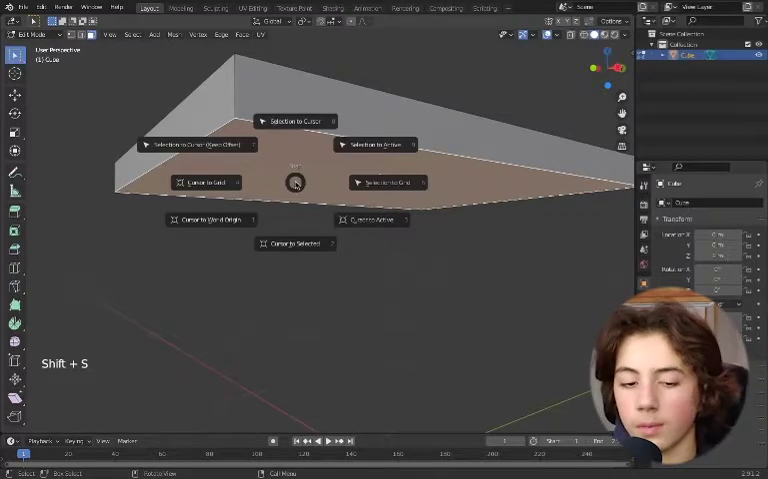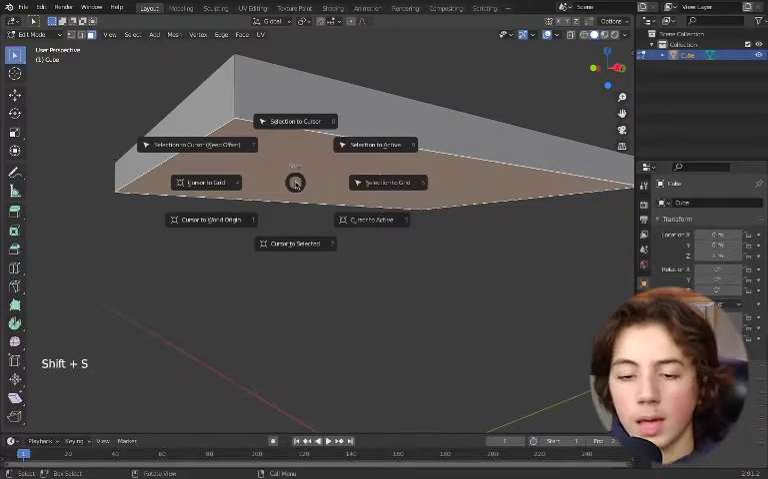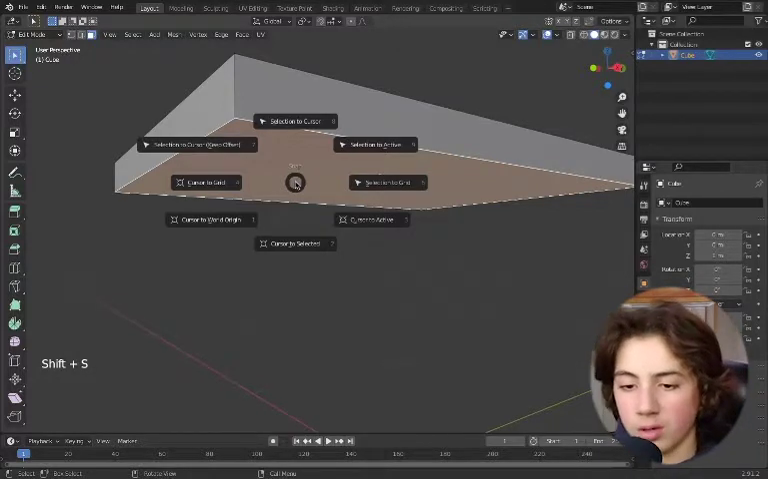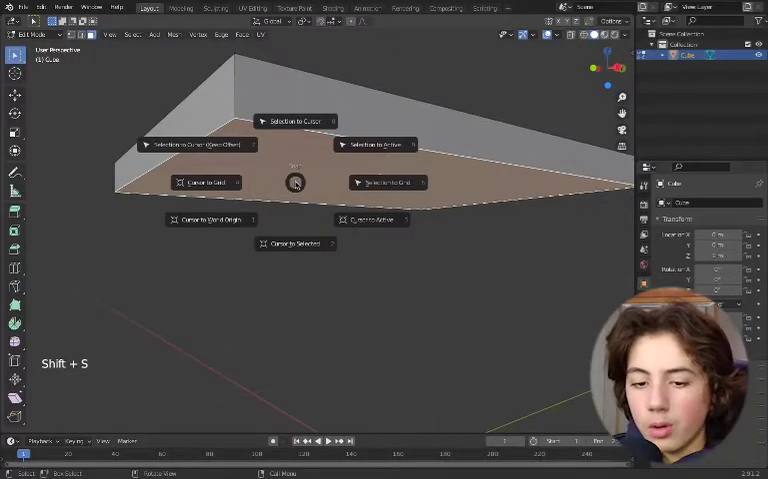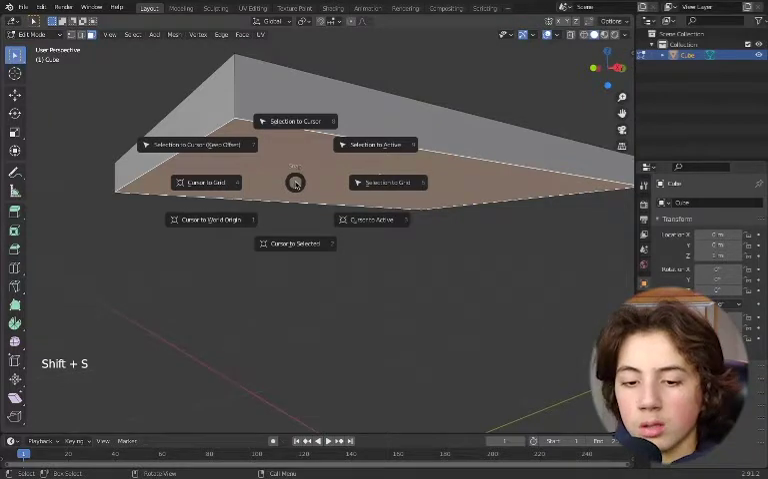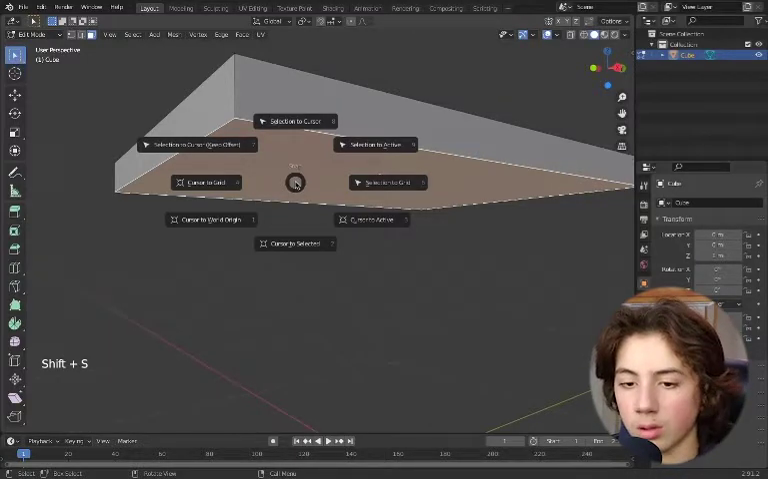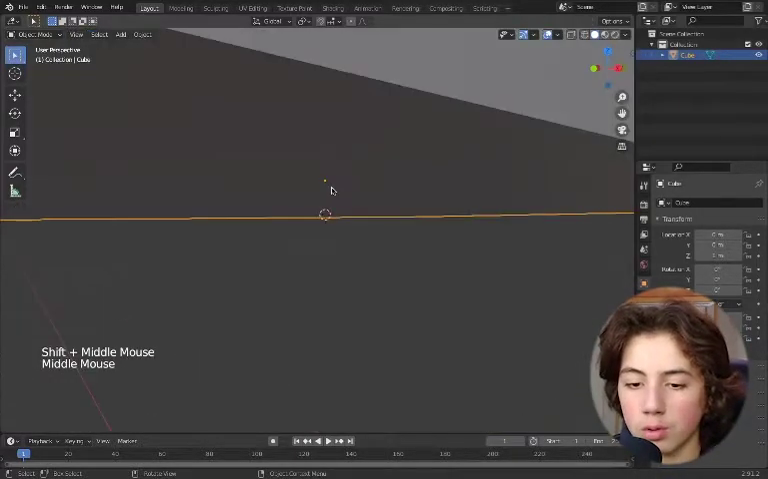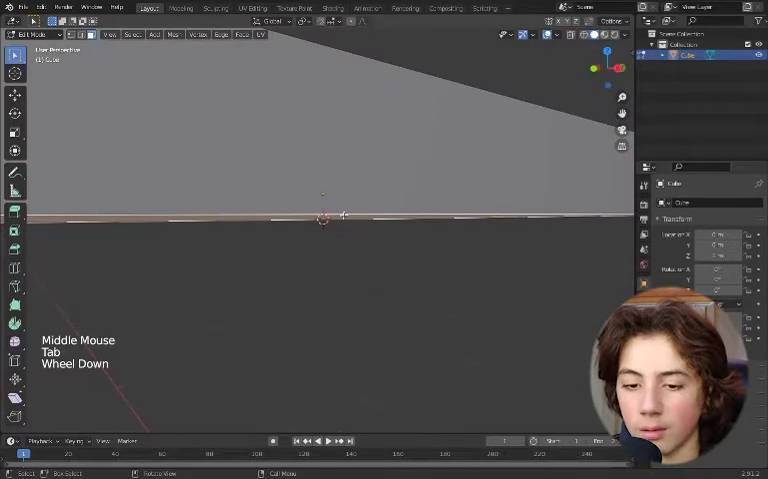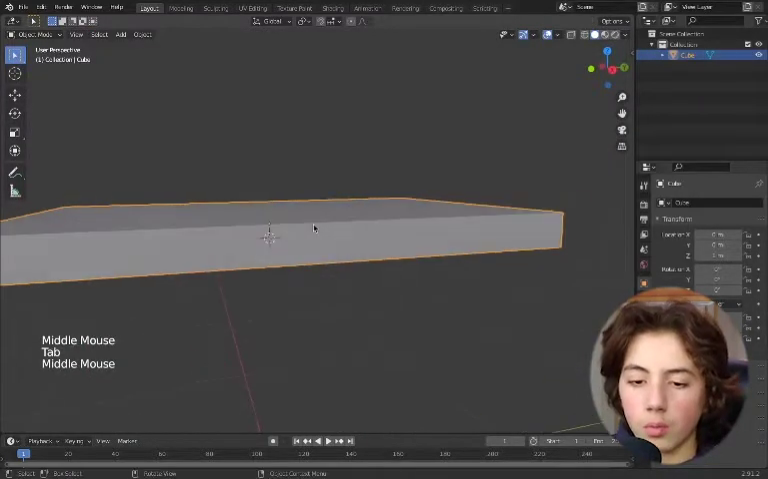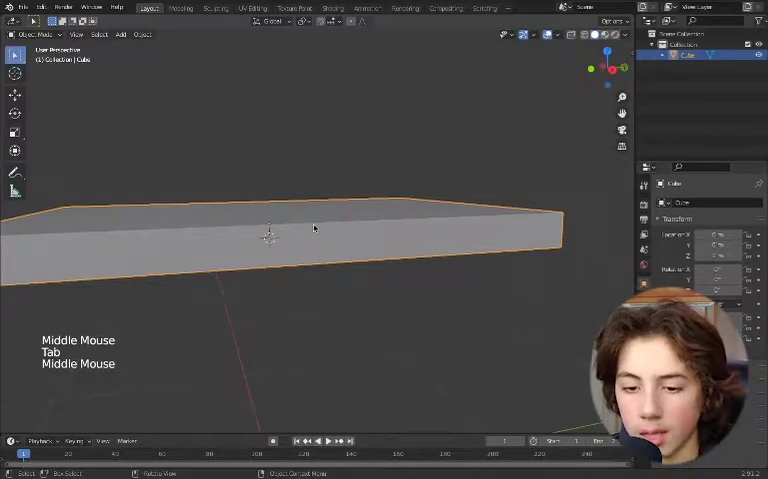That's just another shortcut, and you can see loads of stuff up here. We want to go to cursor to selected. The cursor is this thing. So just click cursor to selected, and the cursor will automatically snap to the lower face that you selected down here. And now you can go ahead and right click on the object, set origin, and origin to 3D cursor.